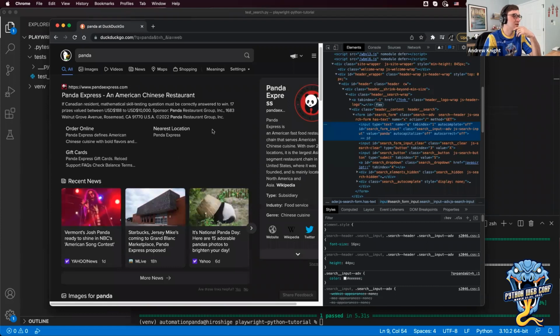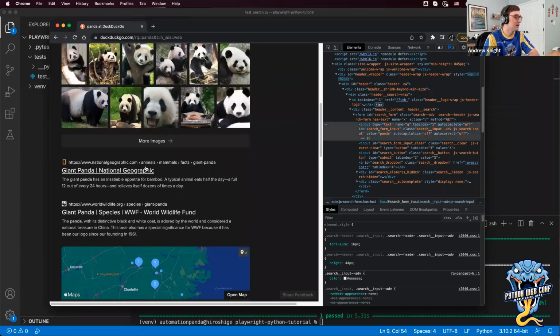So one thing we can do is get the titles of all of these links. Here, the title would be Panda Express. The title here would be Giant Panda, National Geographic. We can scrape these titles and parse them and see if the word panda appears in those texts. And if there are any links that don't have panda, then maybe we could fail and say, hey, we have a link that doesn't belong here.